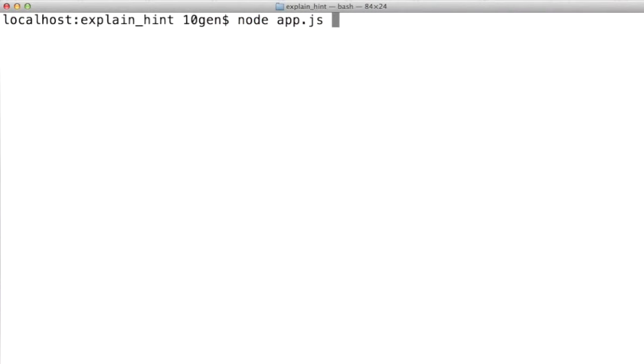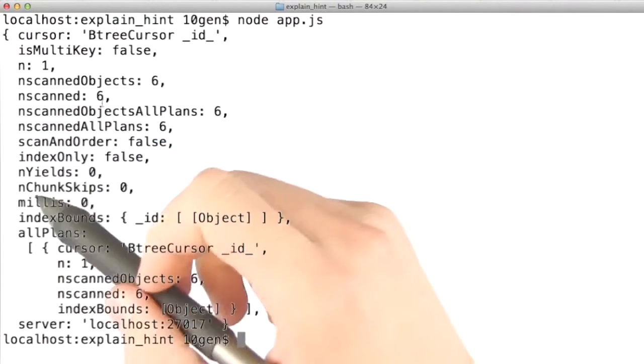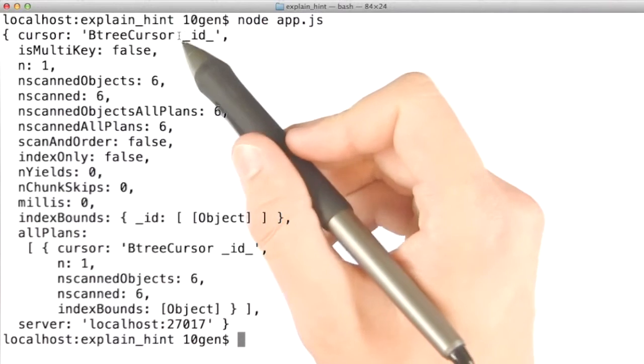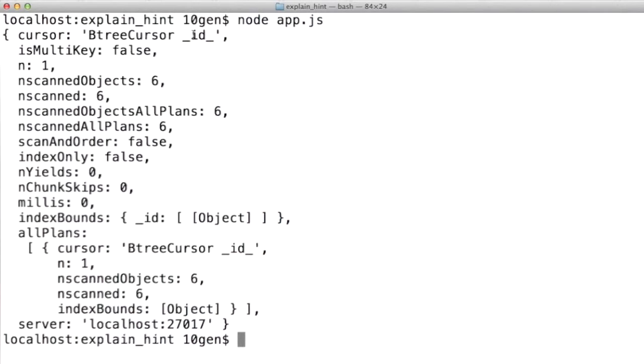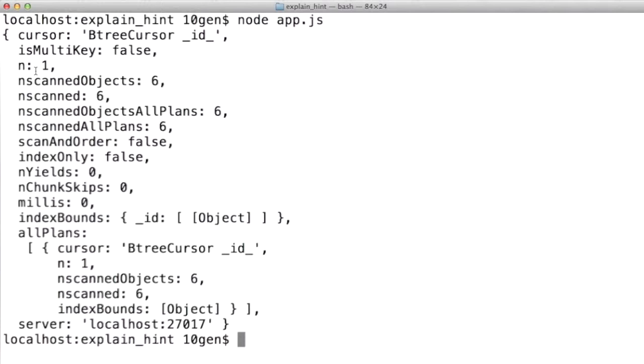This is hinting to use the _id index. We have some interesting results here. Like the first query we ran, we see we're using a B-tree cursor, and this time it's a B-tree cursor on _id. So MongoDB listened to our hint, which is great, but we have kind of a problem here. Here we have n is 1, so our result set is 1, as always.